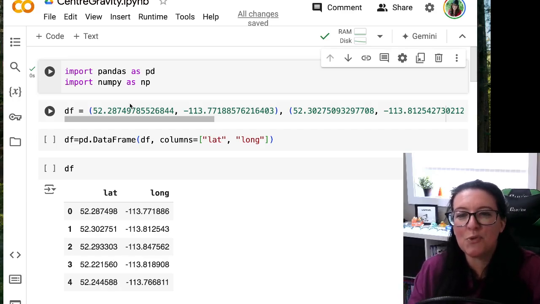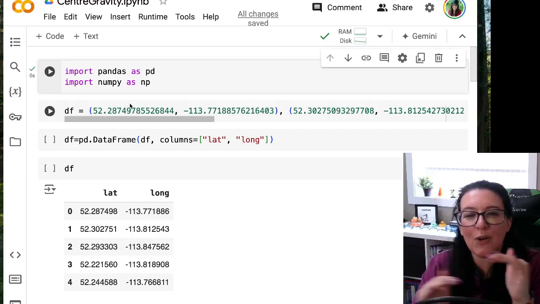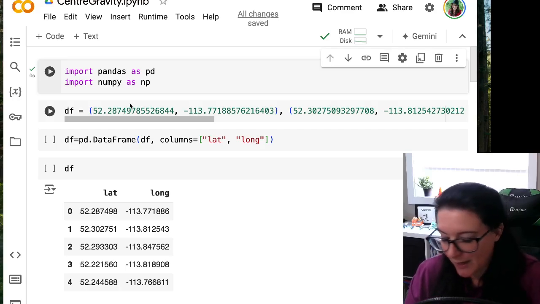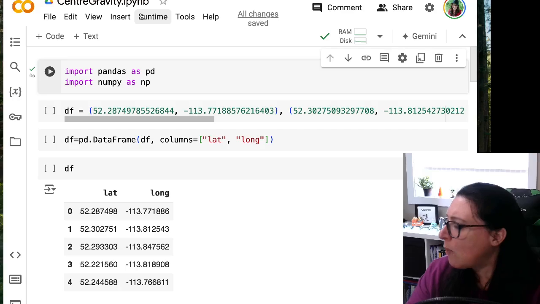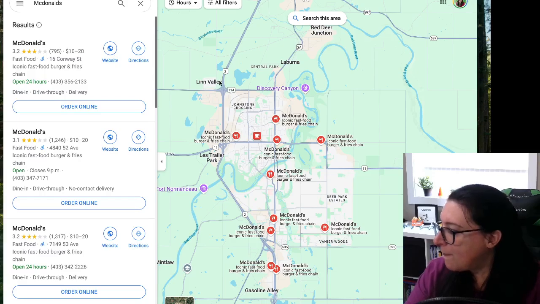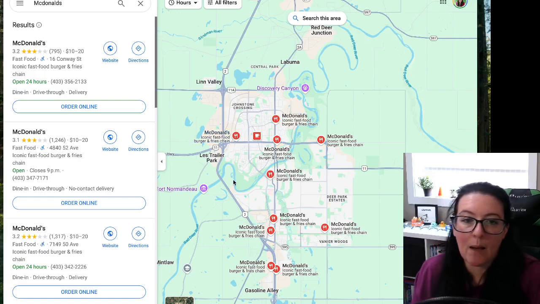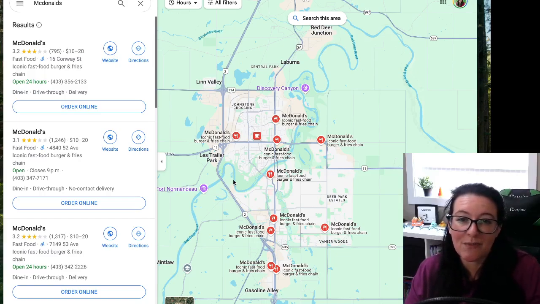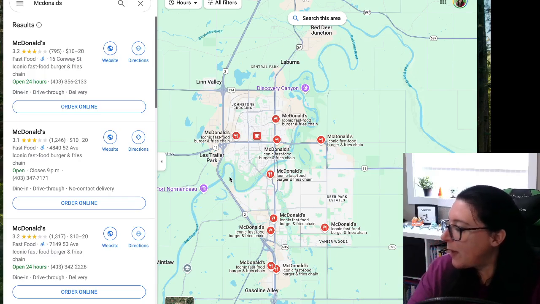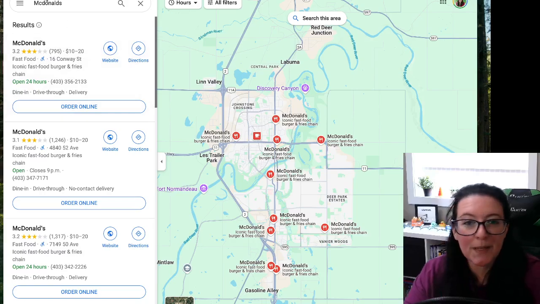We don't have to draw vertical and horizontal lines with numbers on top of the map like we do if we're not doing it in Python. So what we need is some longitude and latitude. If you go to Google Maps, in this example, we are collecting longitude and latitude for the different McDonald's locations in Red Deer, Alberta. So what you would do is search McDonald's, and it would show the locations.